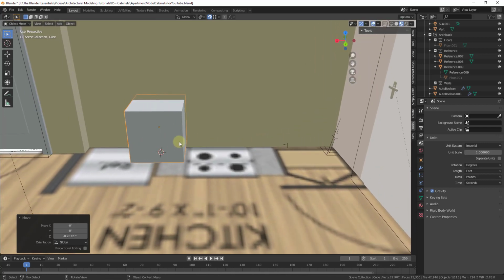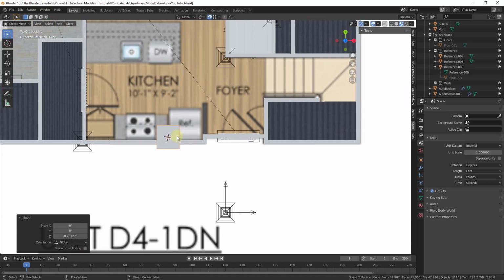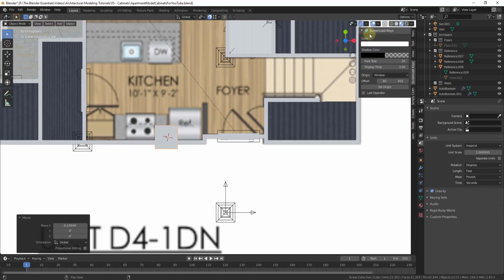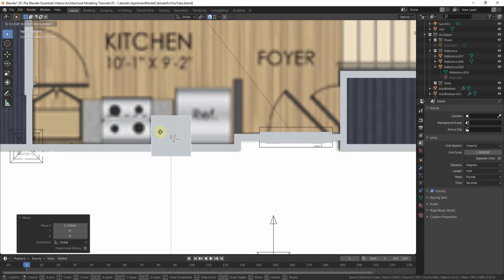Now I want to size and locate this cube so that it's in the location where I want my cabinet to be. There's a few different ways you can do this. I'm just going to use the move tool. We'll tap the G key and then the Y key in order to lock this to the green axis. We're basically going to line this up so that it's aligned with the cabinet from our image. And then I'm going to tab into edit mode.